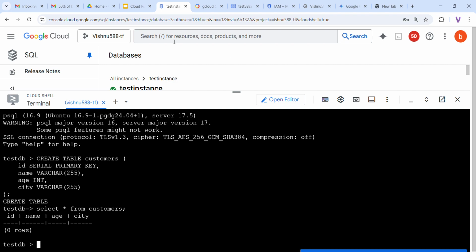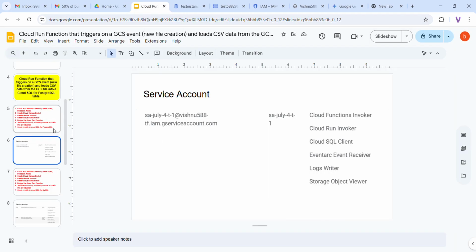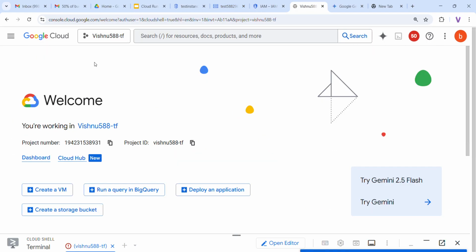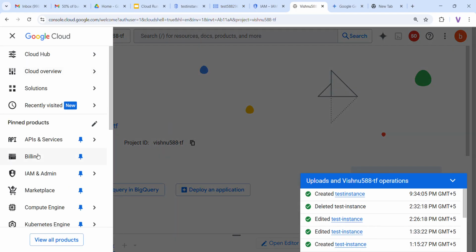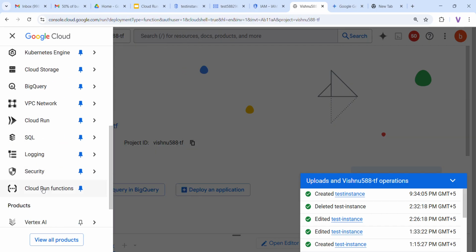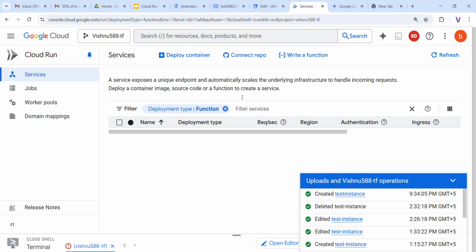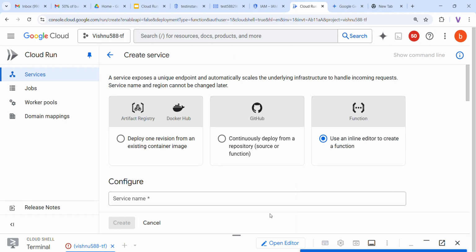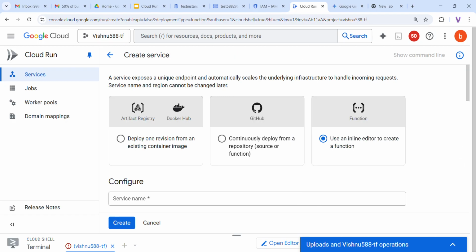Now next step is I am going to create the cloud function and deploy the Cloud Run function. For that I am going to open Cloud Run functions. Here I am going to write a function, friends. We are going to use Python code here.